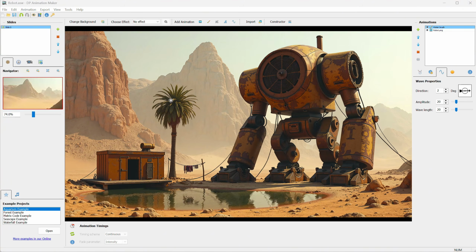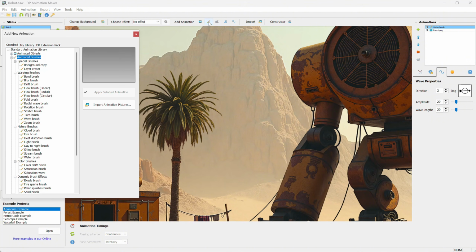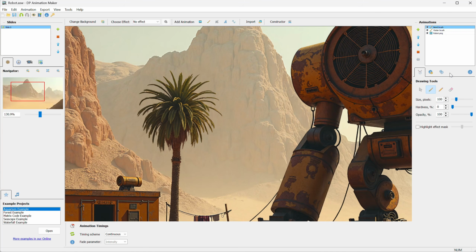Now let's move on to the next object, the palm tree, for example. Go to animated brushes again, and this time select the bend brush, then apply the animation. Now, go to the effects center and move the pivot point to where you want the rotation to happen, basically where the pivot should be. Since it's on a transparent background, when it moves, it won't affect the rocks behind it.